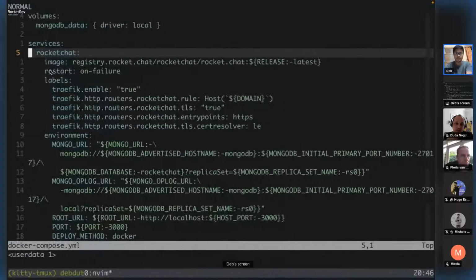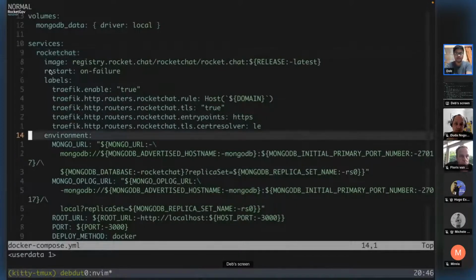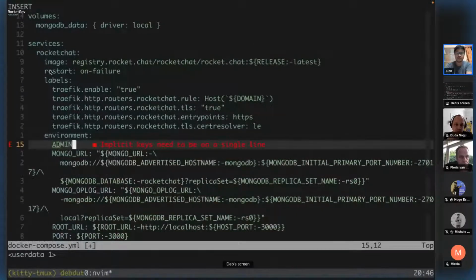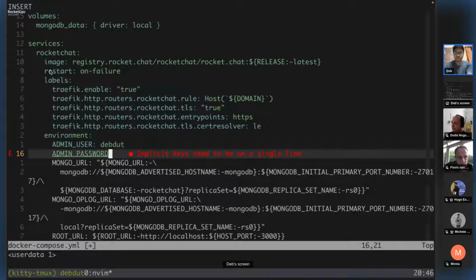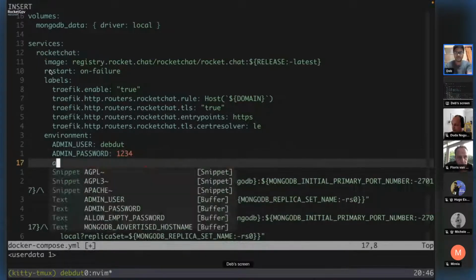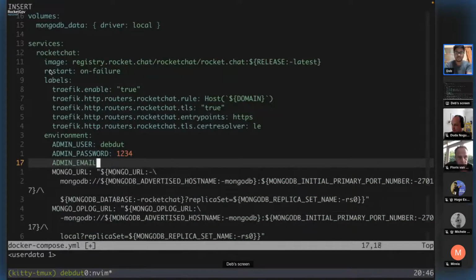So open up the compose file and get under environment. So I want admin, then user. Tuda, please correct me. Is this user or username? Just user, right? I will need to check it. Let's just do it and we'll see. Right. So admin user is the username for the admin user. Then we have admin password. Let's set this to, I don't know, 1234. And then we have admin email.